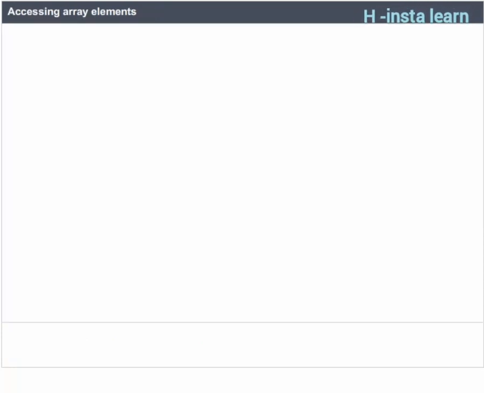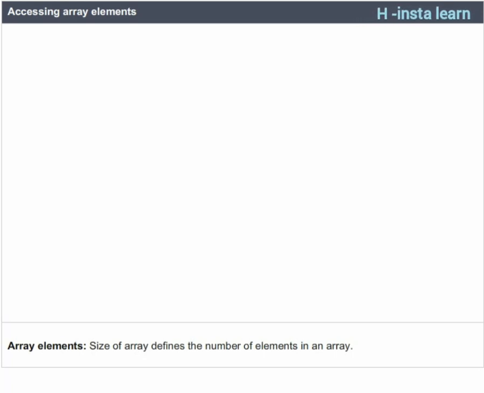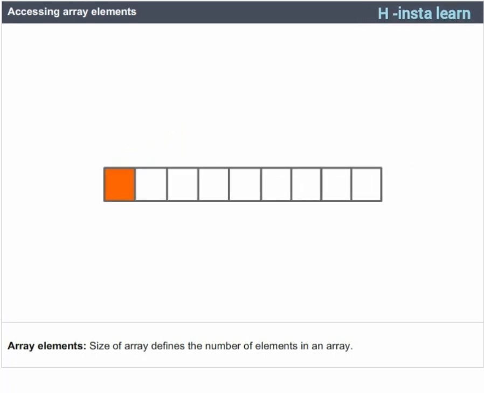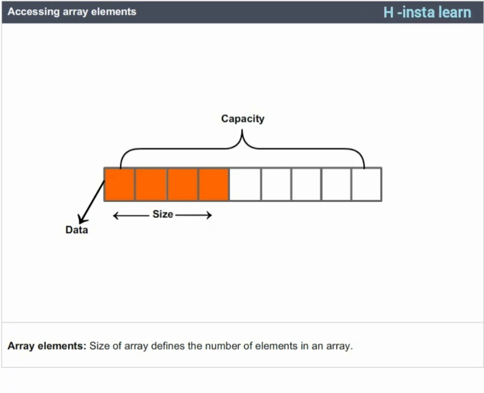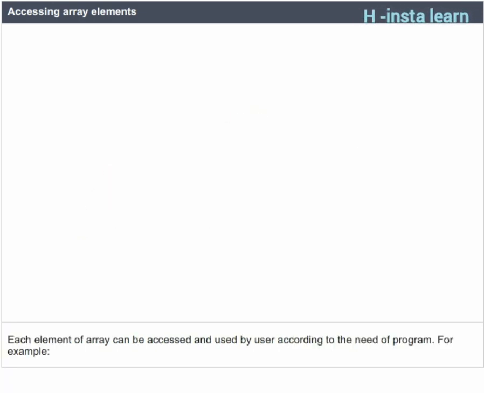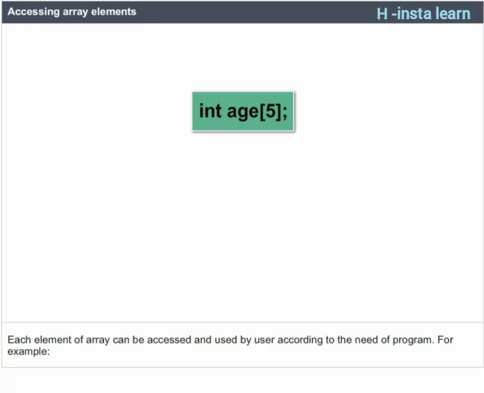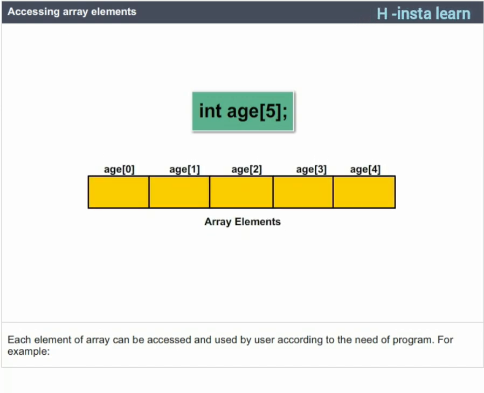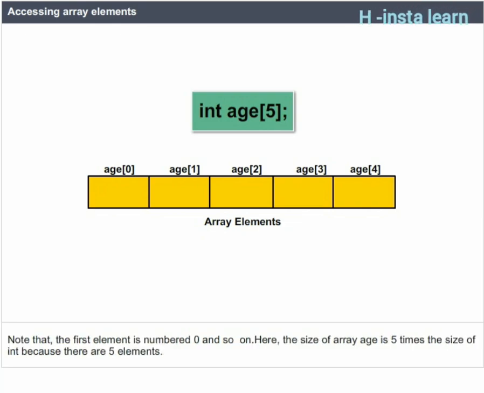Accessing array elements. The size of an array defines the number of elements in an array. Each element of an array can be accessed and used by the user according to the need of the program. For example, int age[5] will be represented as age[0], age[1], age[2], age[3], age[4]. Note that the first element is numbered 0 and so on.